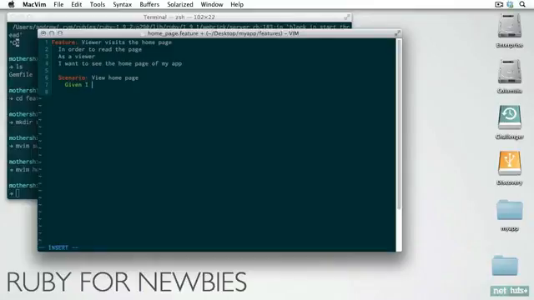given I am on the home page, then I should see "This is the home page." So basically, all this test says is that given the condition that I am on the home page, then I should see the text "This is the home page." I know that text is on my home page, and therefore this test should pass.